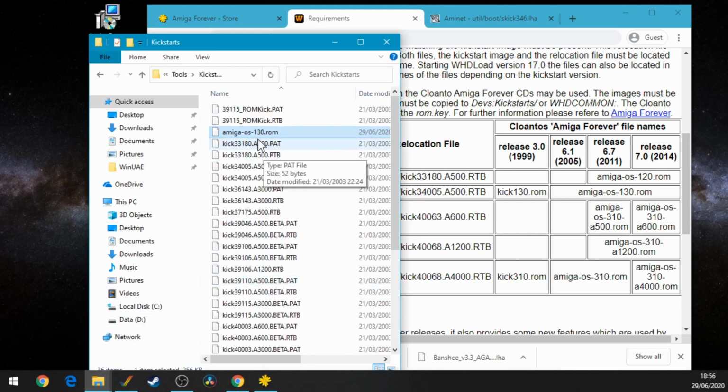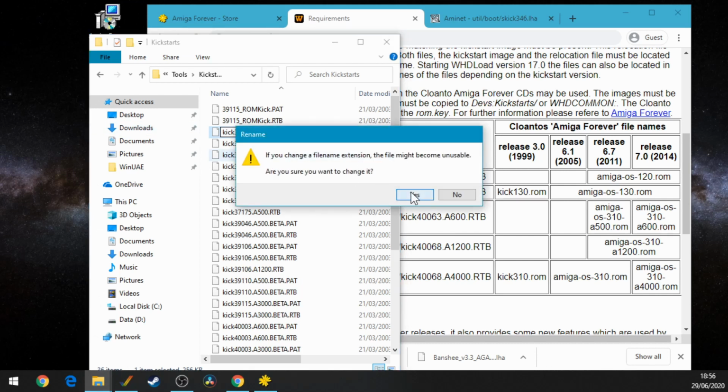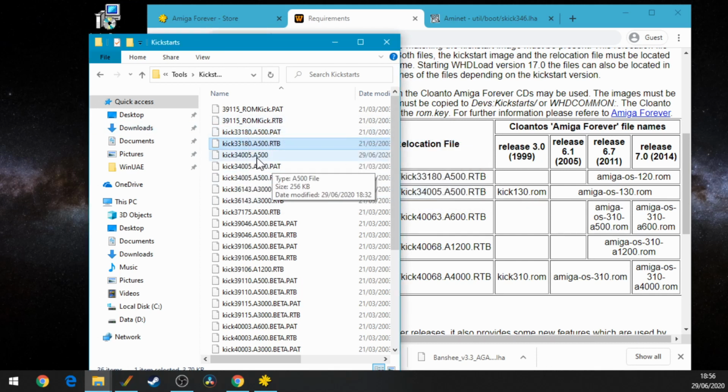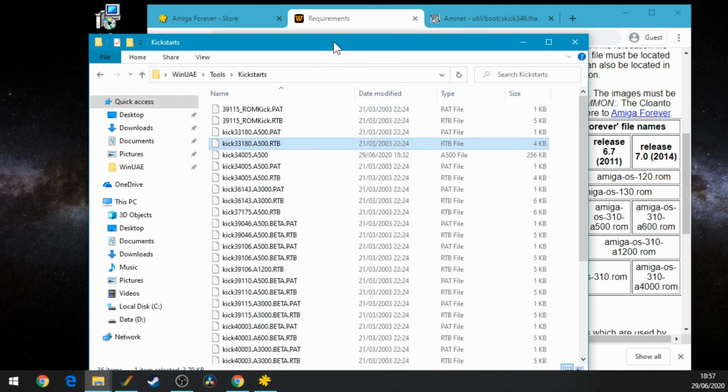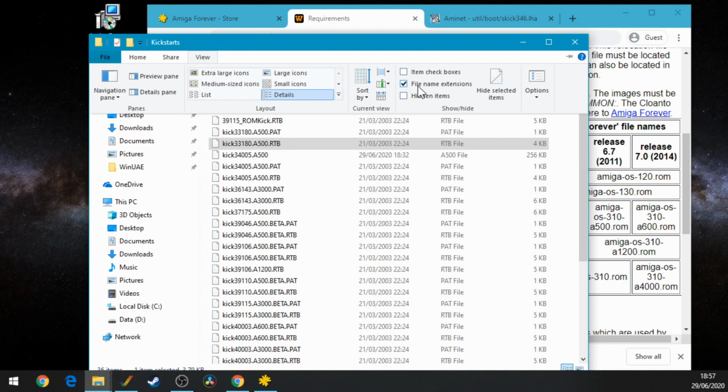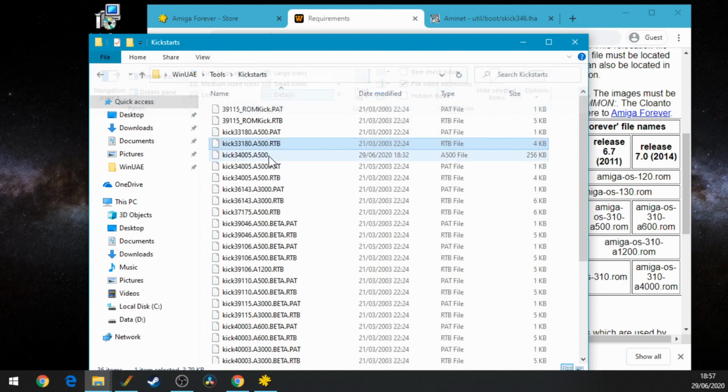Okay, let's find that file, change it to that. Are you sure? Yes, because we're changing the extension, it has to end in .a500. If you don't see extensions on your files, then you need to make sure that you've got file name extensions ticked in Windows. So yeah, that one's definitely set up.